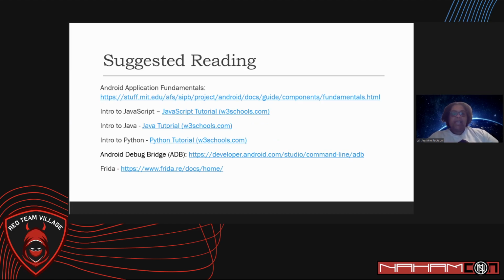Suggested reading, just more on the Android fundamentals, JavaScript, Java, or Python. Again, you don't need to be a guru at this, but if you know how to read, especially with Java or Python, because you can use that with Frida. If you can read and then do basic things in it, you'll be great.